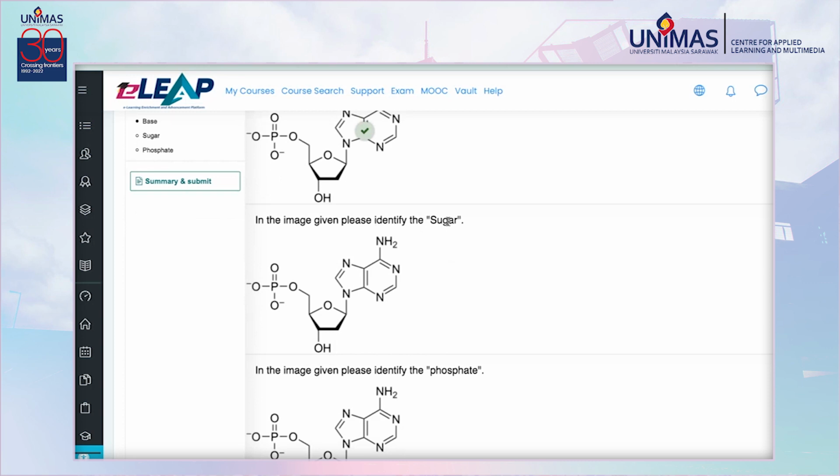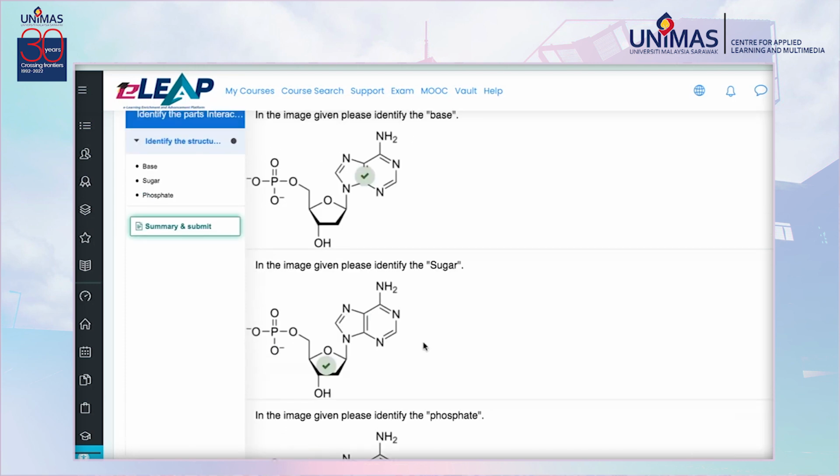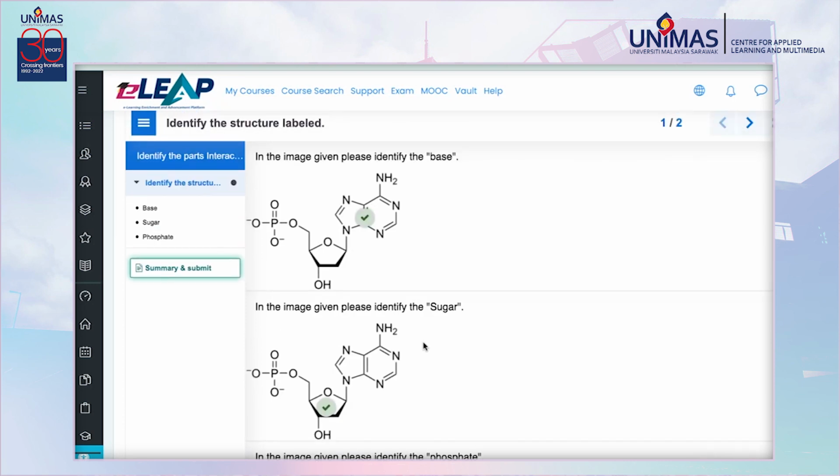Then here, identify the sugar. Let's see if I do the wrong one. Just try again. Wrong. That's the right one. In the given image, please identify the phosphate. Do the wrong one, it doesn't work. Right one. So this is something interesting. Again, they can all be put together in one particular topic, and they can start assessing them.